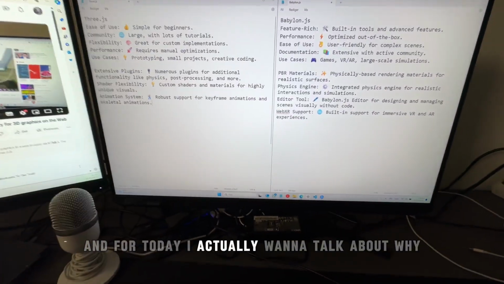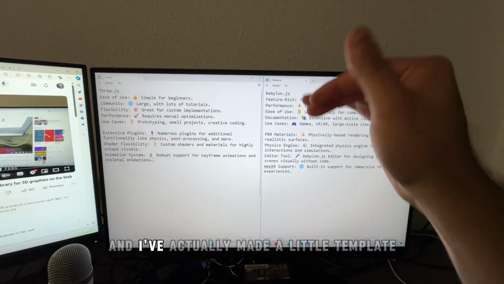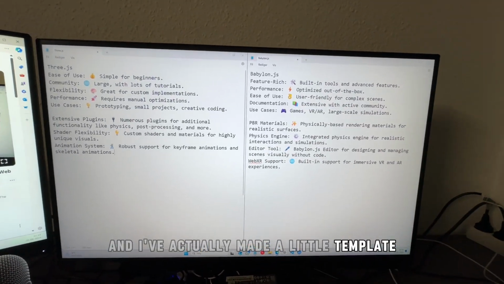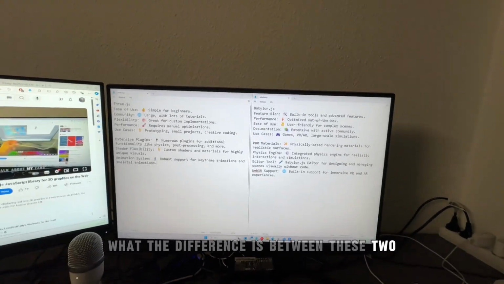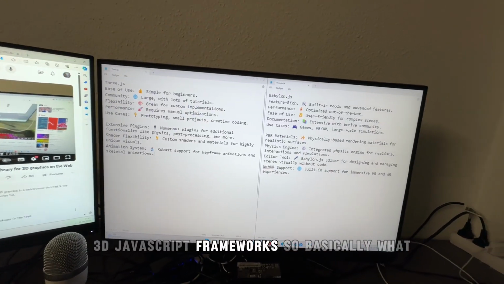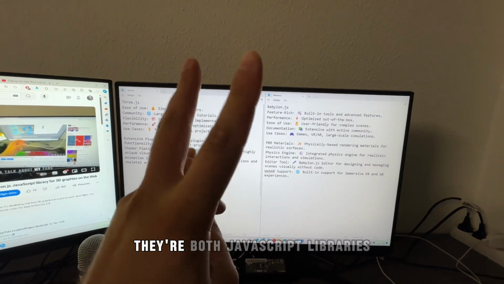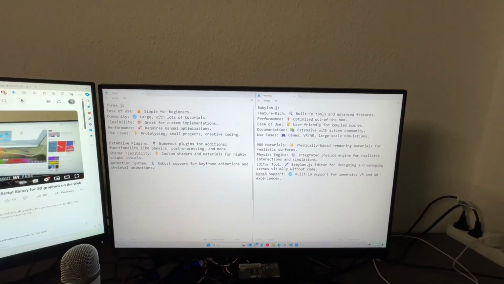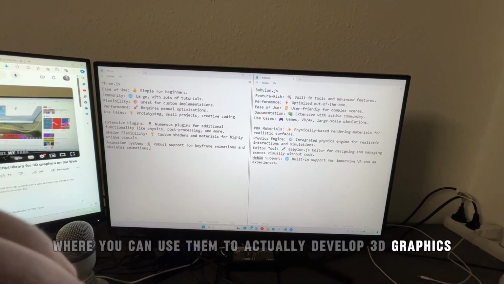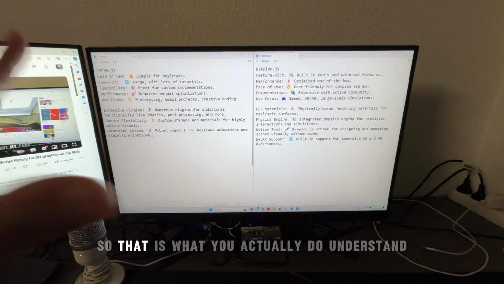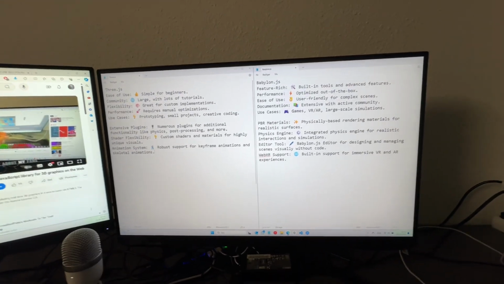And for today, I actually want to talk about the difference between Three.js and Babylon.js. I've made a little template for you to learn what the difference is between these two 3D JavaScript frameworks. What they both have in common is that they're both JavaScript libraries you can use to develop 3D graphics in the browser, right? That is what I've been doing. Now, what should you use?